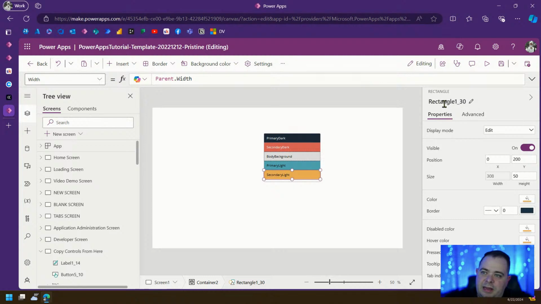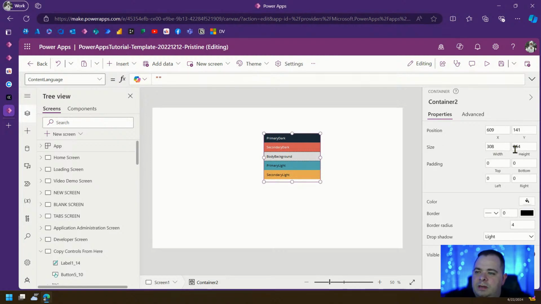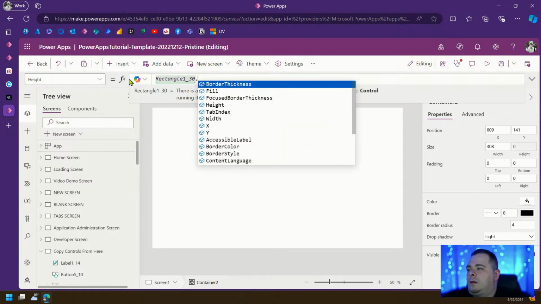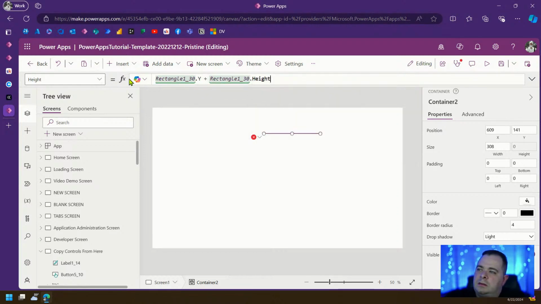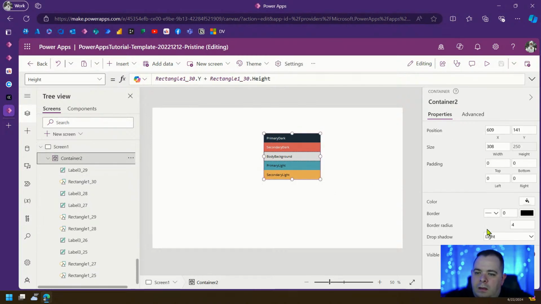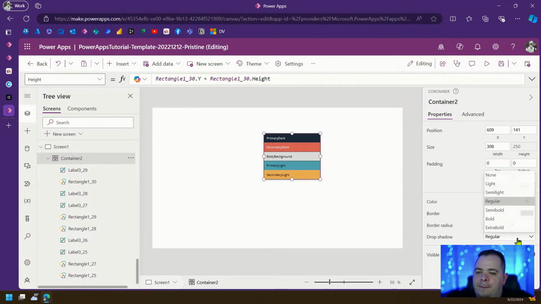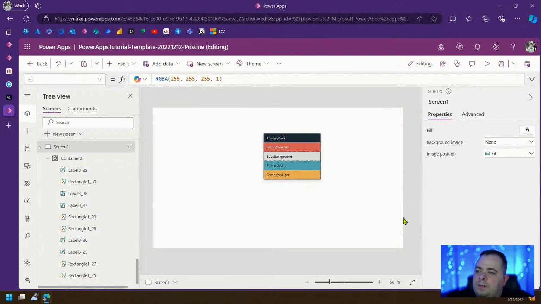And then I'm going to take this very last one here, rectangle 130. And then here what I'm going to say is for the height, y plus the height there. Okay. And let's put a nice border color around this, and we'll make it have a regular type of shadow. Maybe semi-bold. Yeah. So that looks nice, right?